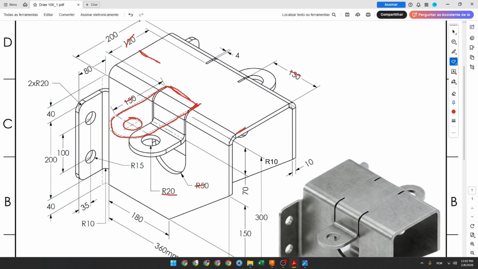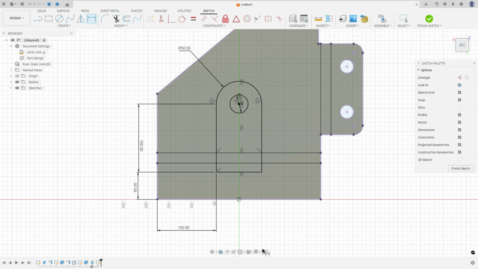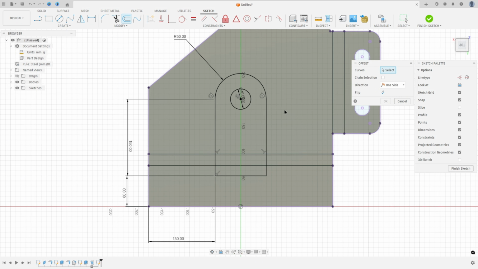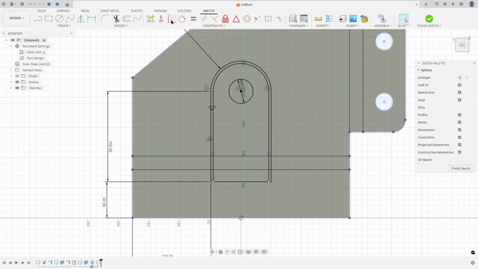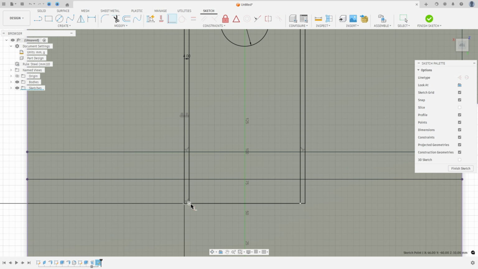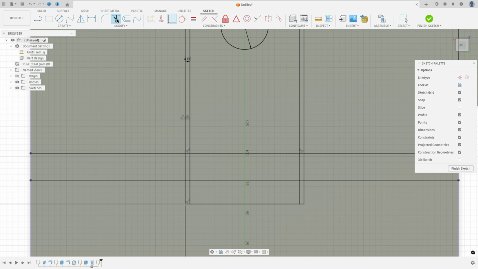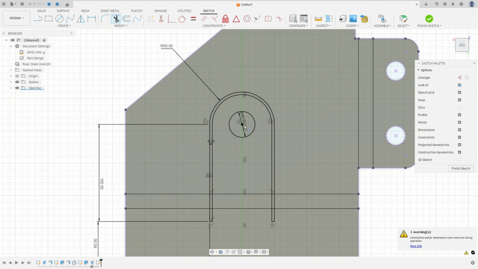Okay, and this cut here has a thickness of 4 millimeters. So we'll go to offset, remove the chain selection, select this line, this arc, and this line. And the distance here is inside 4 millimeters. And press OK. And go to constraint, select coincident, select this point and this line, this point and this line here, and go to trim, cut this line here in the center of this line. We made this profile.